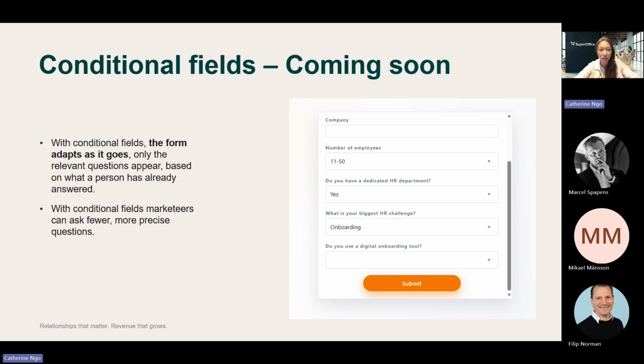So in the form here, you can see that there's a question, what is your biggest HR challenge? And since I answered onboarding, you can see that the next follow-up question is, do you use a digital onboarding tool? So the next question is related to the previous answer. And this way, with conditional fields, marketers can ask fewer and more precise questions. And for the person filling it out, the experience is more relevant, and hopefully this has a positive impact on the completion rate.